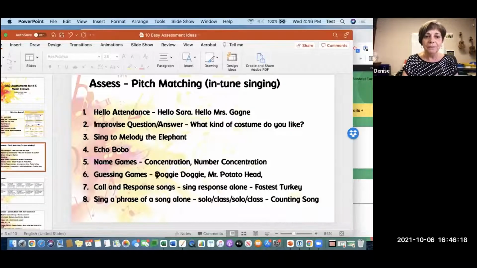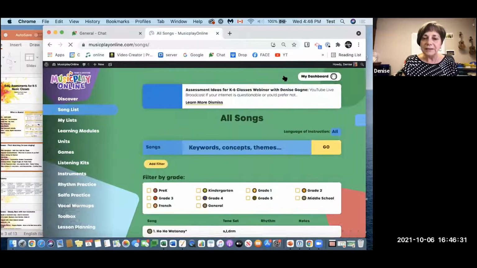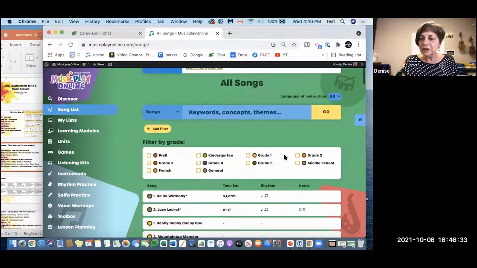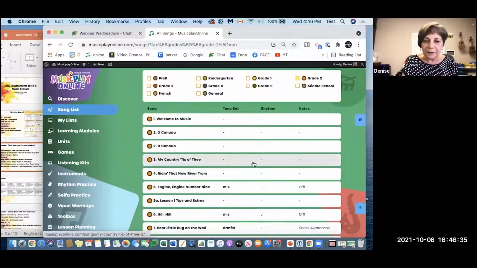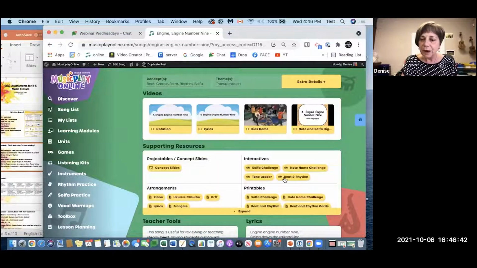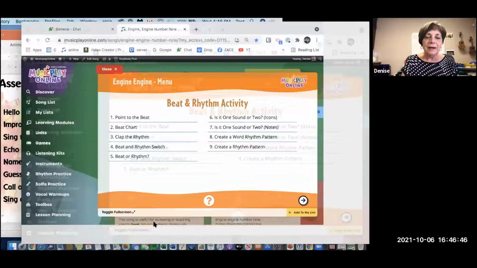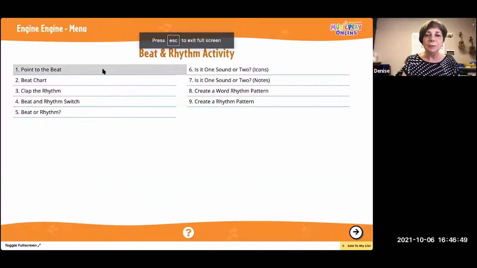Okay, go back here. Sing a phrase of a song alone. I actually really like this idea. I was going to use counting song, but I'm going to go back to my song list, and I'll use Engine Number 9. And it's right here in grade 2. It's a So Me song. And I am going to do it from the beat and rhythm activities. So the first activity is to point to the beat.